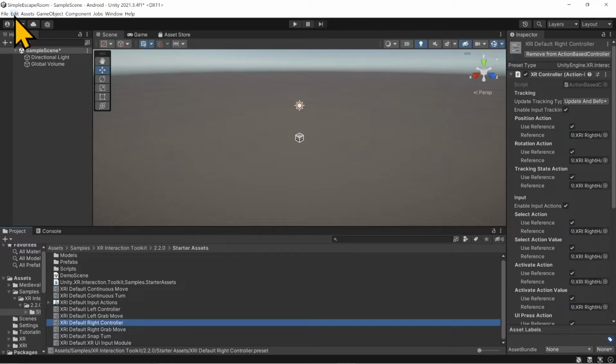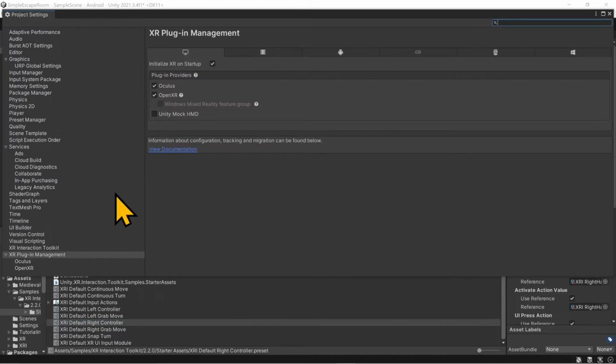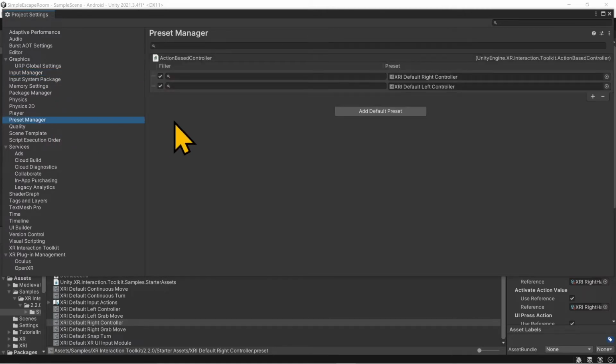Next, we are going to go to Edit, Project Settings. And then in here, you should see Input Manager. Not Input Manager. We want Preset Manager. So we're going to go to Preset Manager. And then for the right controller, we're just going to put in Right. Then for the left controller, we are going to type in Left.